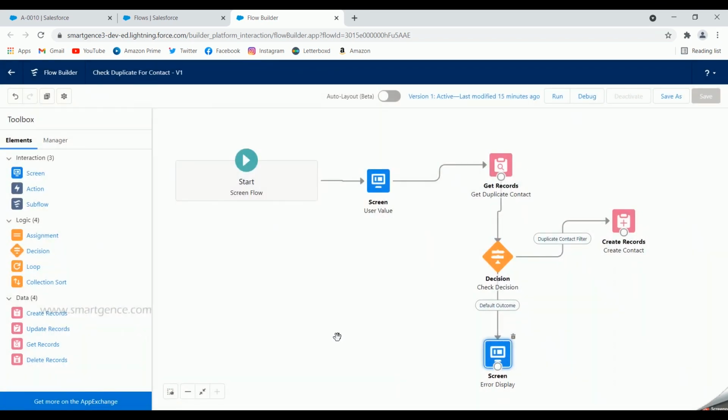So right now you just need to understand what we have done over here. We are getting input using a screen, then we are getting the records, then we are checking if there are any records with the same last name using this decision. If there are any duplicate contact records, then we are displaying an error message. If there are none, then we are creating the record, right? So let's see how it works.